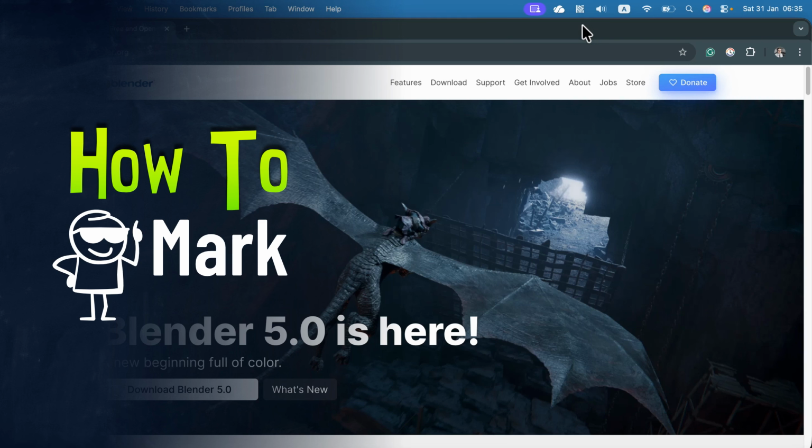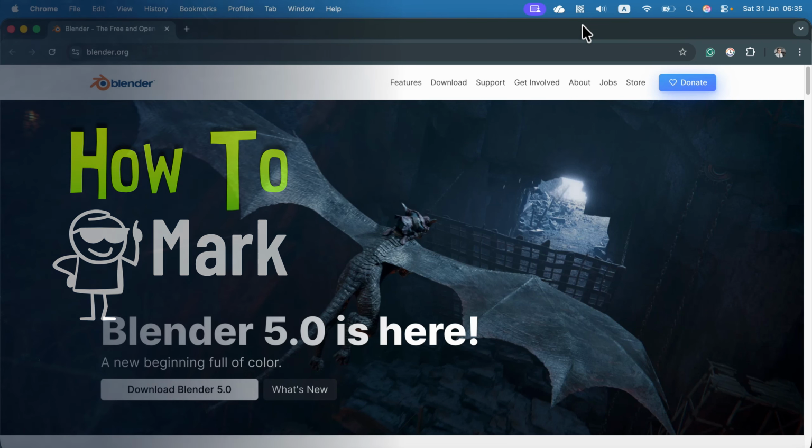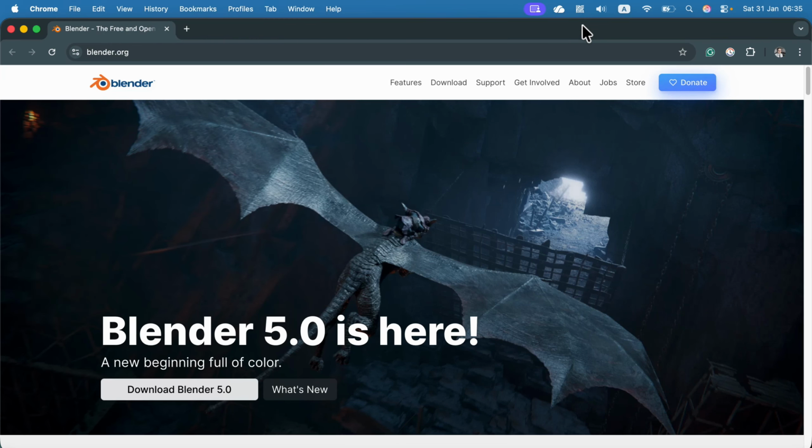Blender 5 was just released. Let me show you how you can download and install Blender 5 on your Mac for free. It's a free software, so just head to the website blender.org. That's the website. Then you will be welcome with the download button.